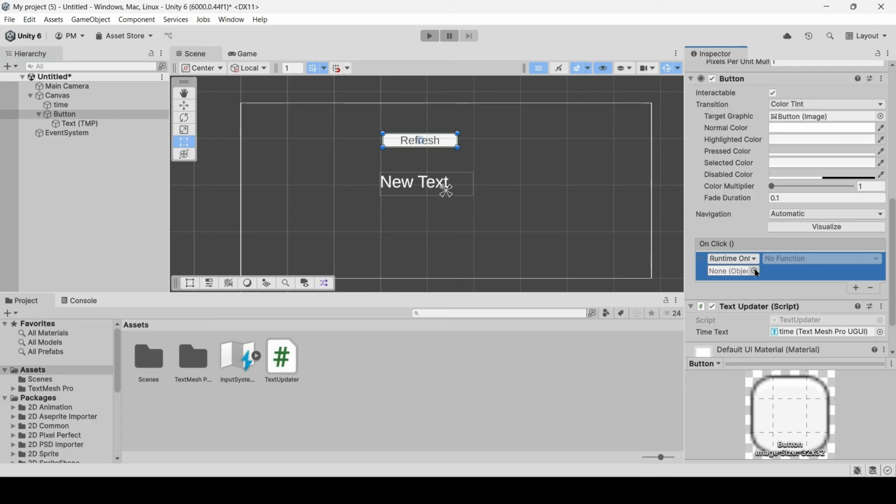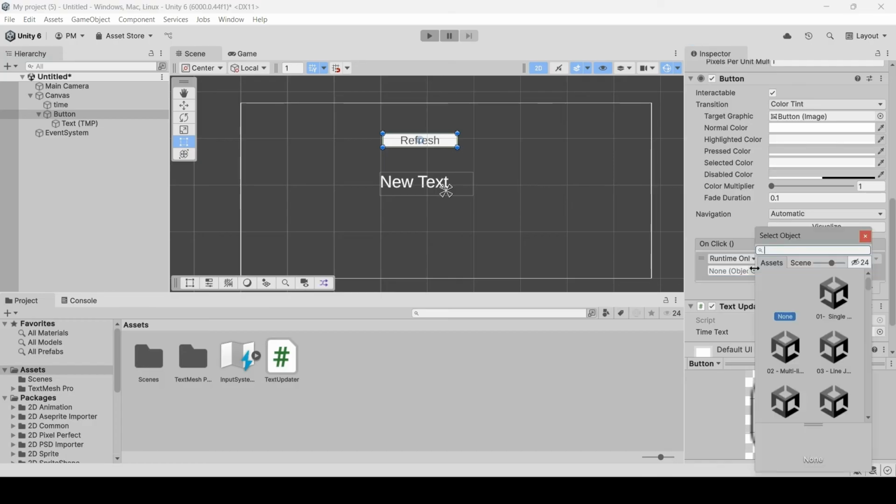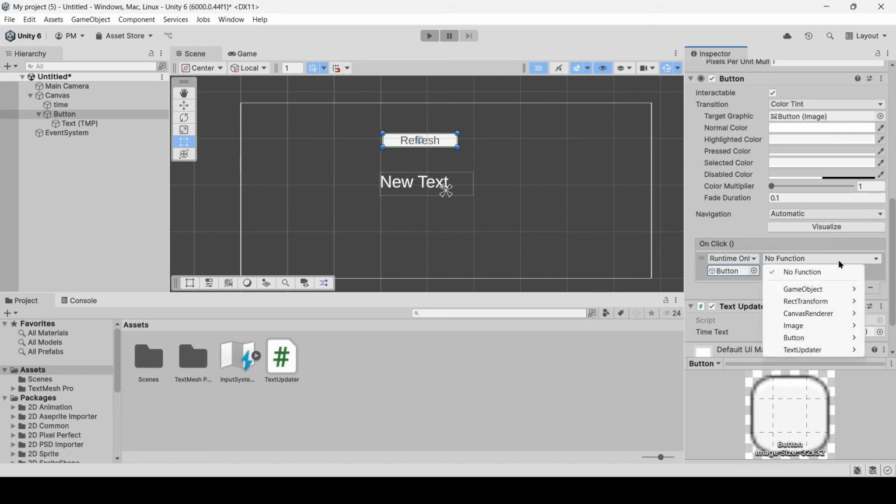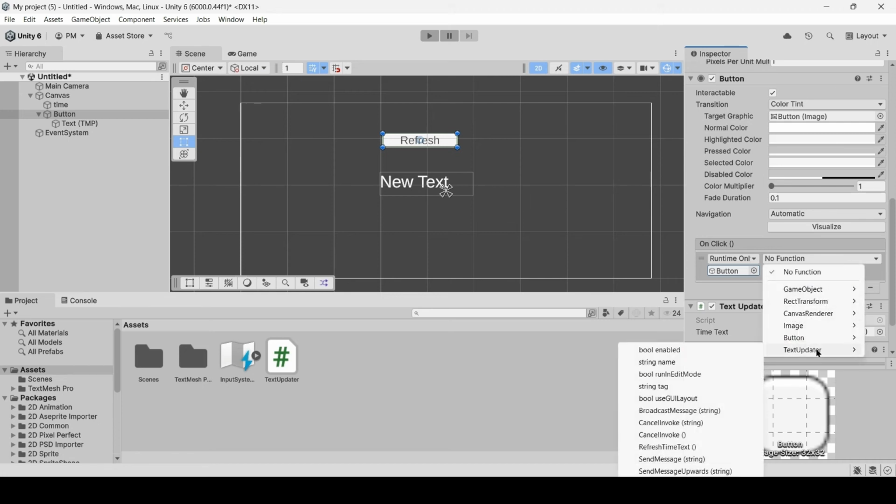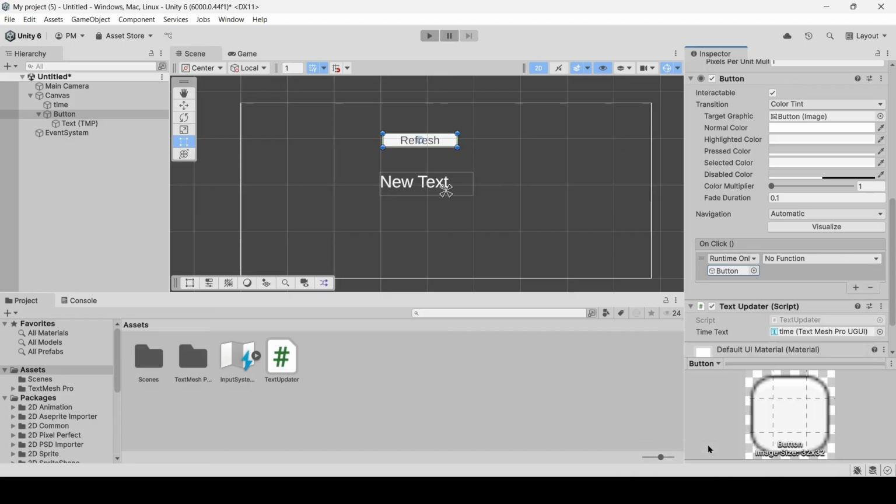For that you need to add an object. Go to the scene, select the button, because we are clicking on the button. After selecting the button, in functions you get TextUpdater. TextUpdater is nothing but the C# file which we have imported. In TextUpdater you can see the RefreshTimeText. It should be imported in the function. You can see the RefreshTimeText has been imported.